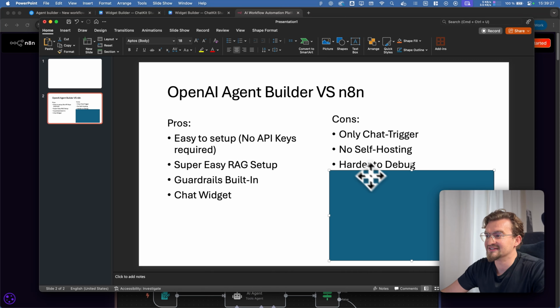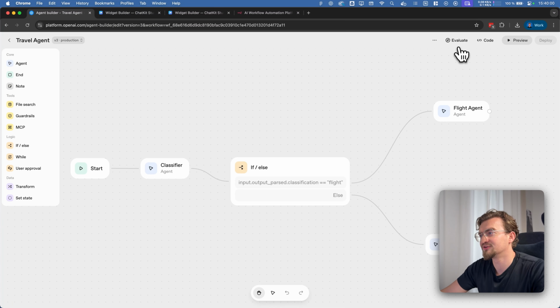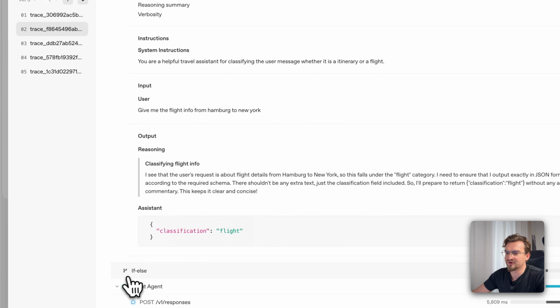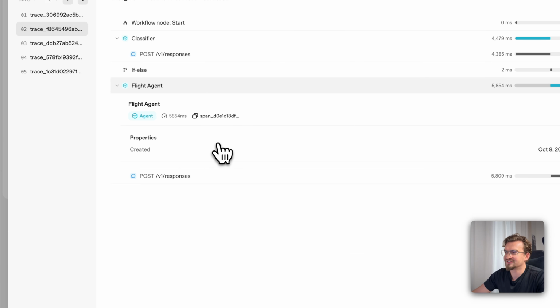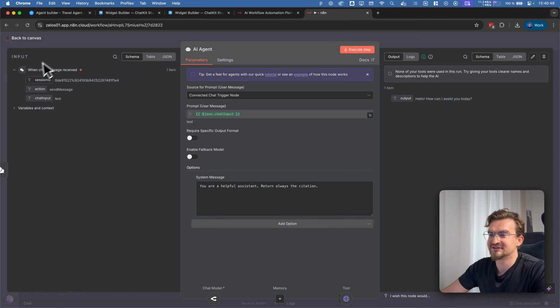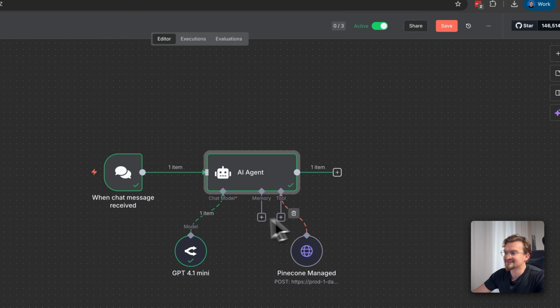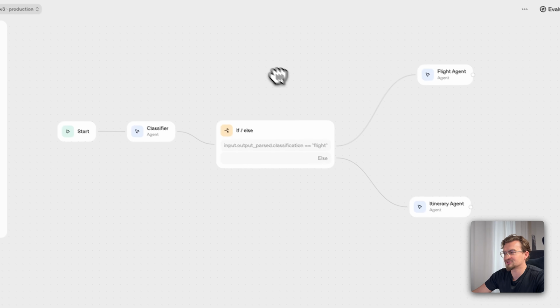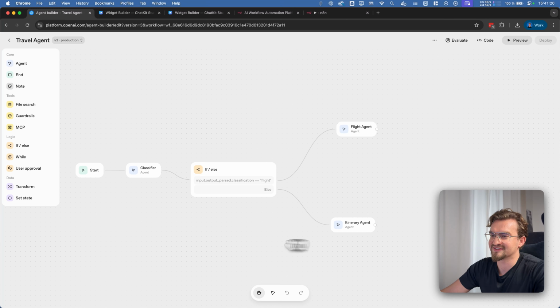Next thing is, it's harder to debug. In the OpenAI agent builder, you can click here on evaluate and see all your previous runs. And here you can see what inputs and outputs there were. But it's much, much harder than in N8N. In N8N, you easily see which nodes were activated and what happened in each node by double-clicking on them. You see the input and you also see the output. This way it's much easier to debug anything. Plus, in N8N, you can always pin certain nodes and continue testing your workflow. Without these capabilities, you can imagine how hard it will be to set up more advanced AI agents.